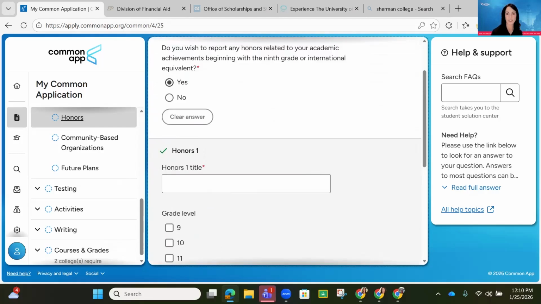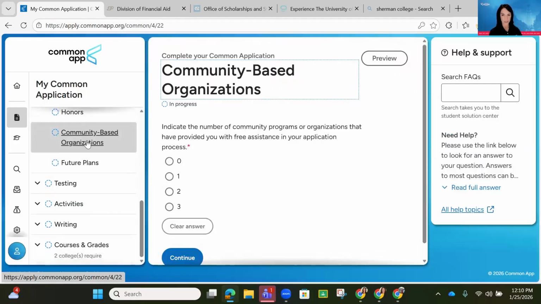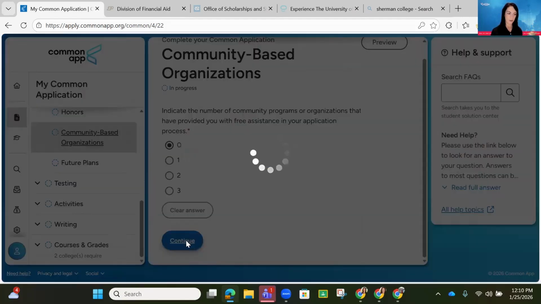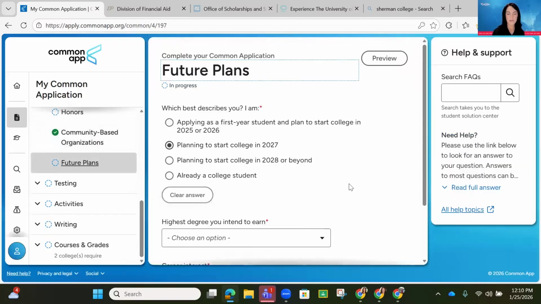Again, you'll want to finalize this section with your consultant. Now, community-based organizations, this is if you received any type of free assistance with your application from organizations within your community. Most of us will answer this question with 0. And we will continue. And now we're to that future plans.